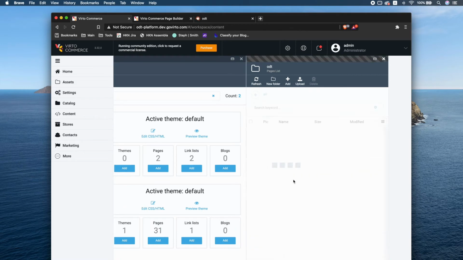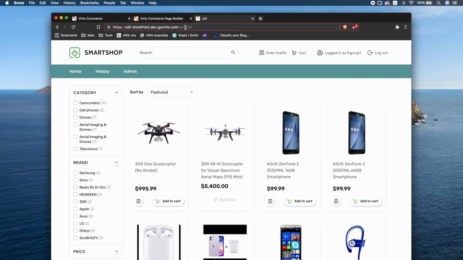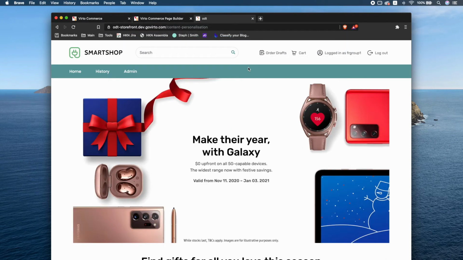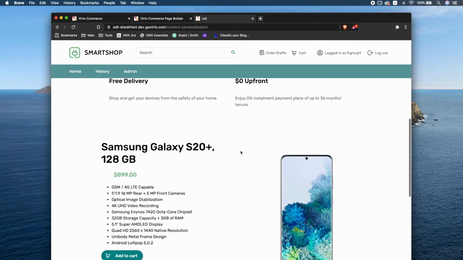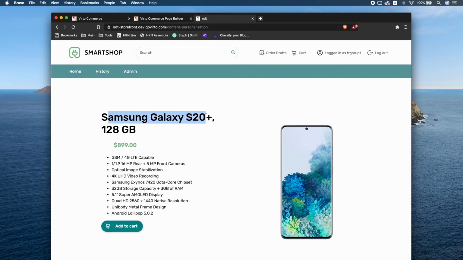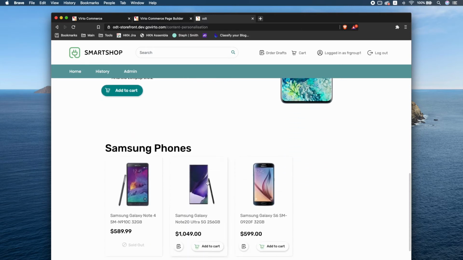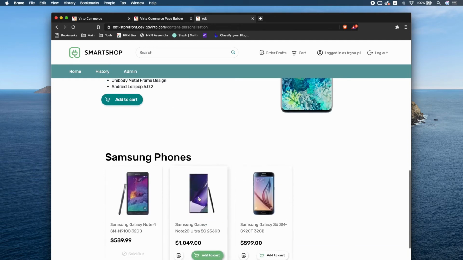First I need its permalink. Here we go. And let's have a look. So the static information is okay. And now you see that I see Samsung Galaxy, which is exactly how we set it up in the page builder. And here, again, we have Samsung Galaxy Note instead of Galaxy. So all the rules have worked correctly.